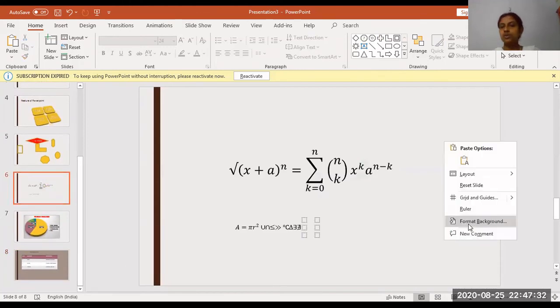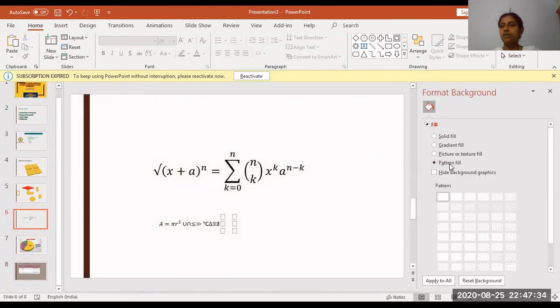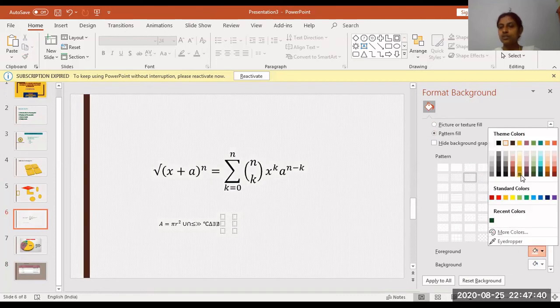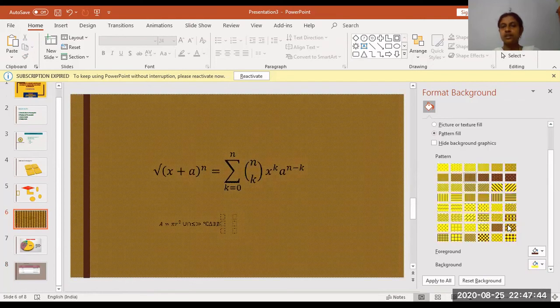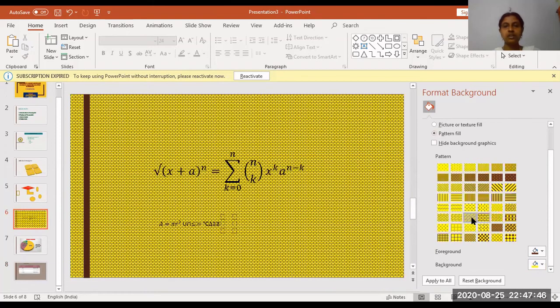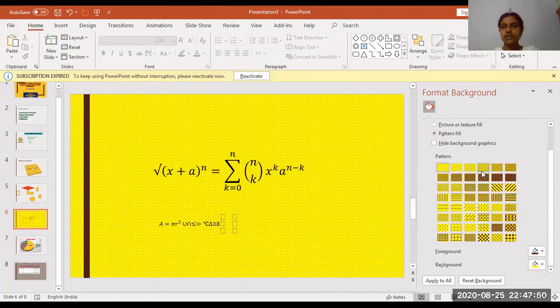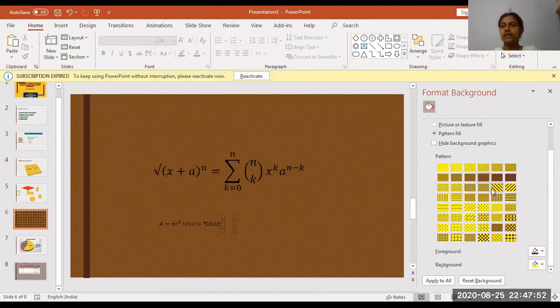So here also go to Format Background. This time I want to select a pattern fill. Pattern fill means you can select a two-color combination. For example, I'm selecting this color and this color, and you can select the pattern. This looks like a shirt pattern, like that. Like this you can think.